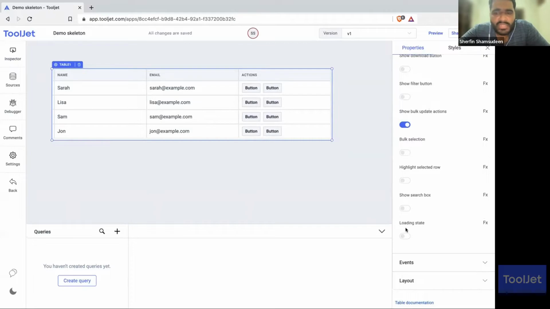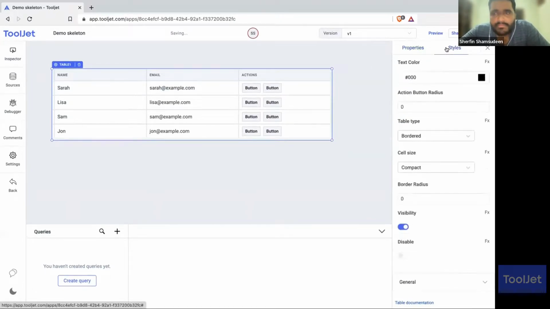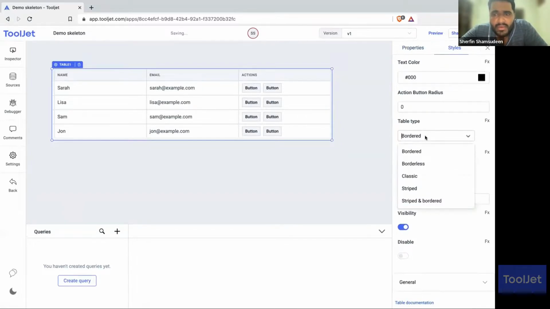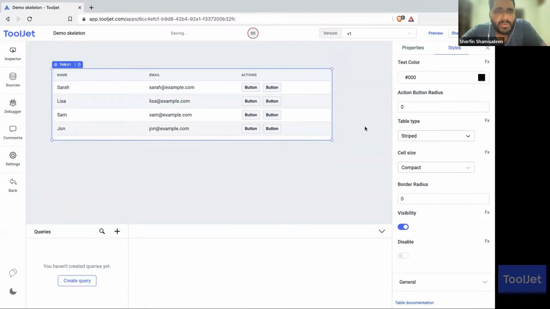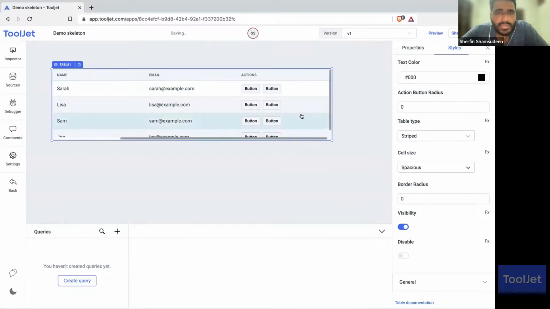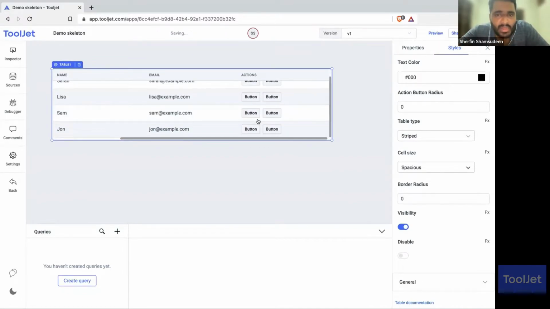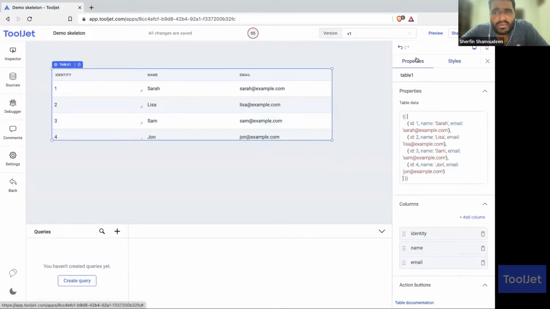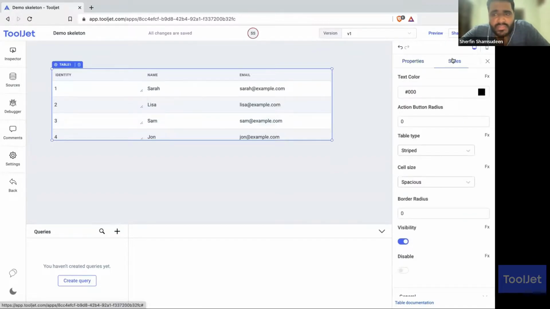Obviously, we also have a loading state, which makes a loading icon show in the table. And then again, we have a lot of styles, which are pretty much self-explanatory. You can supply the border radius. We can select stripe table, for example, which is a better design. You can increase the cell size, for instance. So this is a more spacious table, as you can see. Yeah, so these are the basic properties and styles that come with table.